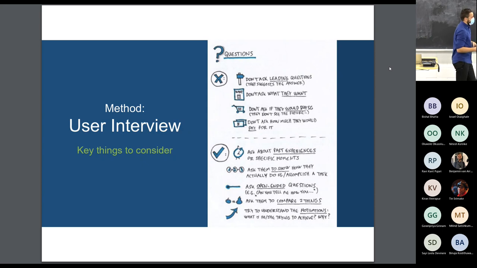Don't ask what they want. Ask what they would buy. Don't ask if they would buy. They don't see the future. And don't ask how much they would pay for it, right? We're just trying to create this dashboard. You're not trying to talk about money or marketing or any of those things. Ask about past experiences or specific moments. Ask them to show how they're actually doing it.